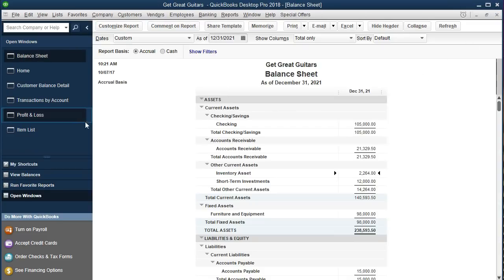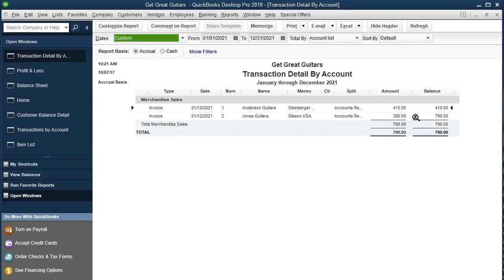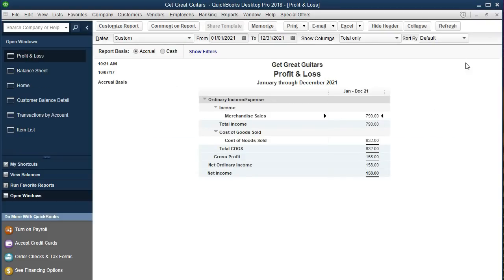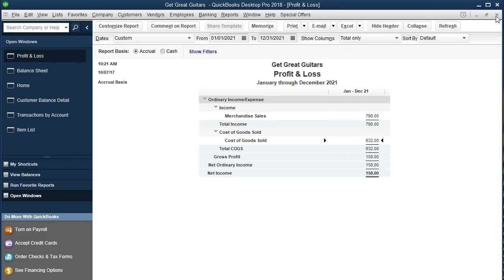The other side is on the profit and loss. We see that merchandise sales should be increasing, double clicking on that. There we see it here. And if we close that out, cost of goods sold being the other side, double clicking on that. And here's the cost of goods sold, closing that out.